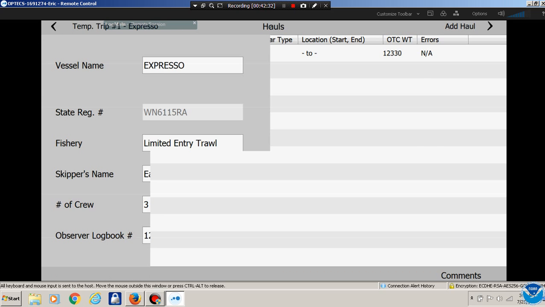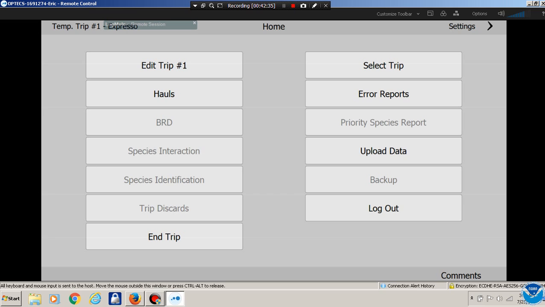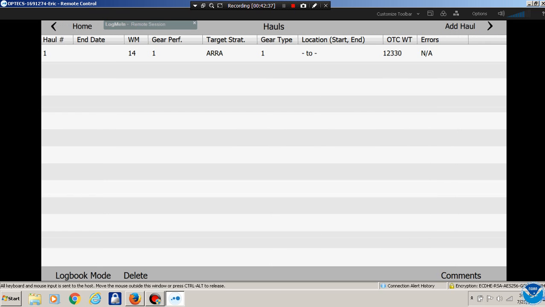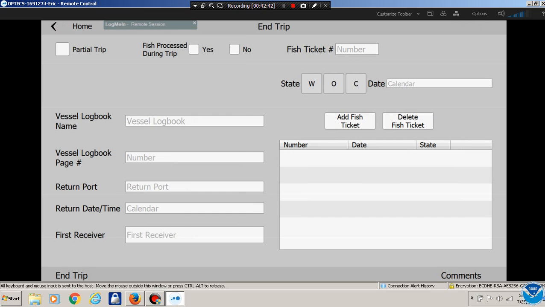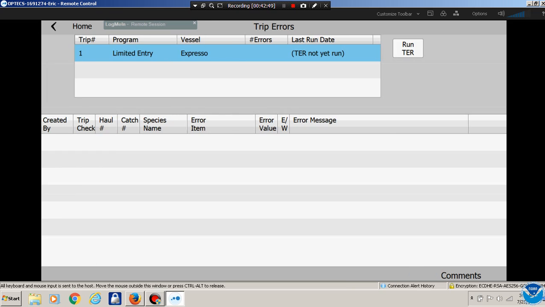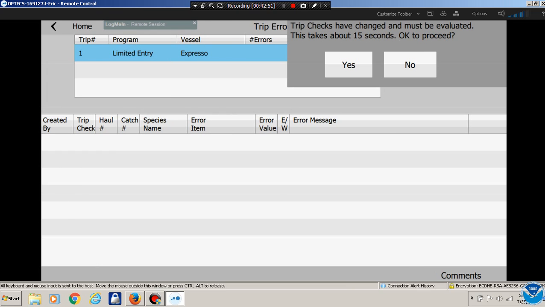All right, so let's say I'm done. I've got my locations in, and I don't know why the locations aren't really showing here yet, but if we go into end trip, we'll come back. You can also run error reports before that, of course. You open error reports, click yes. There is a delay here. There's no progress bar until this delay goes away. I'm not quite sure why that is.